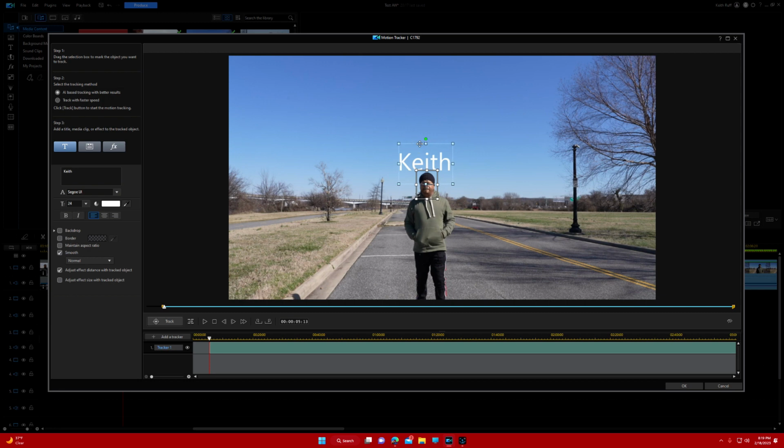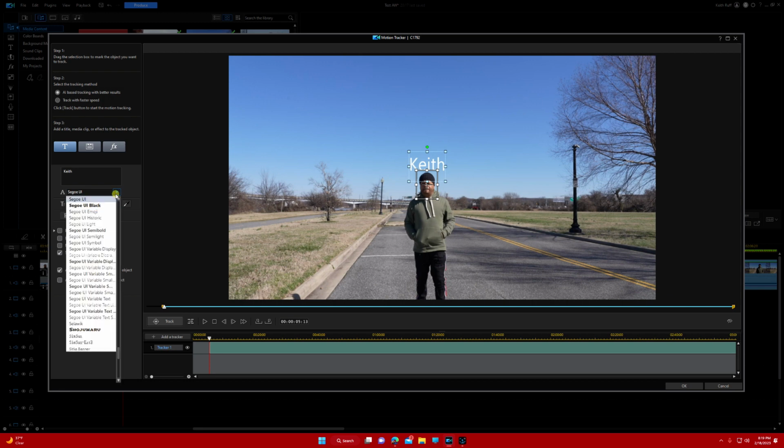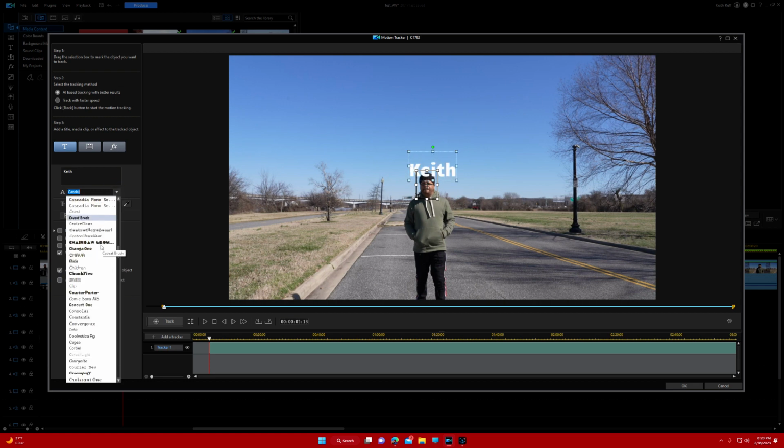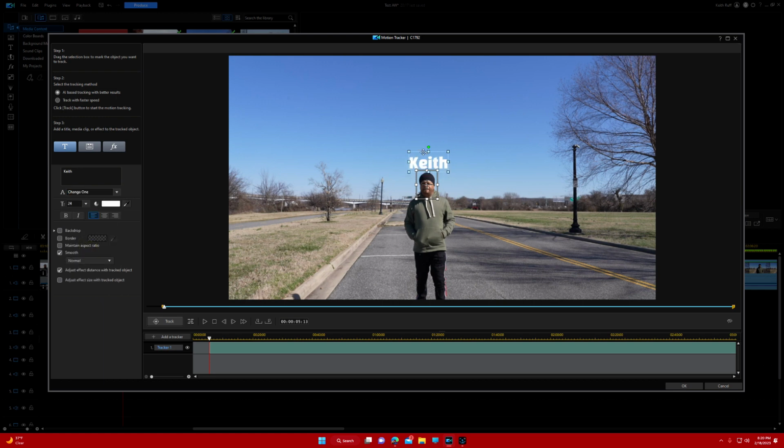I'm going to put this right about there. I'm going to make this a little smaller. I'll put it about right there, and I'm going to change the font on this. Something a little bit better. I'll change it into that one. That looks cool. I'm going to add a border just to make it pop. Yeah, that looks good right there. What else can I add? I'm going to add maintain aspect ratio.